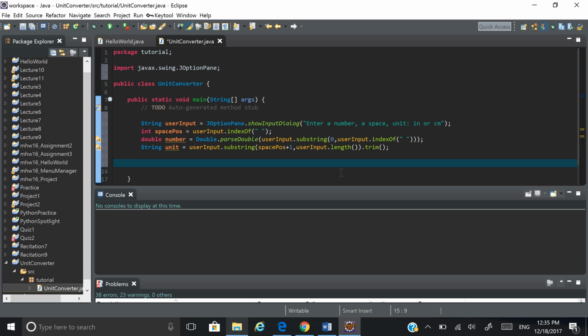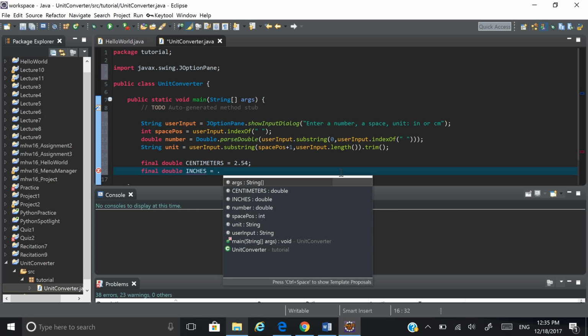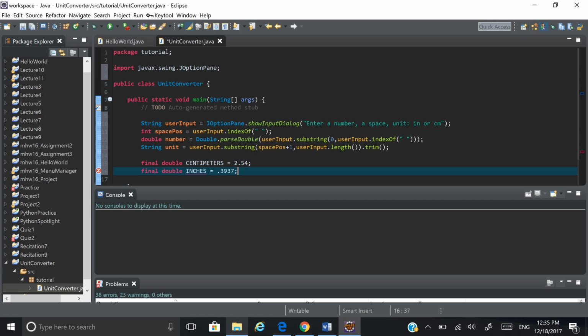So for efficiency, we're going to create some static variables, some constants. So final double centimeters. I checked online. The conversion is 2.54 centimeters per inch. And for the opposite, I think it's 0.3937 per centimeter for an inch.